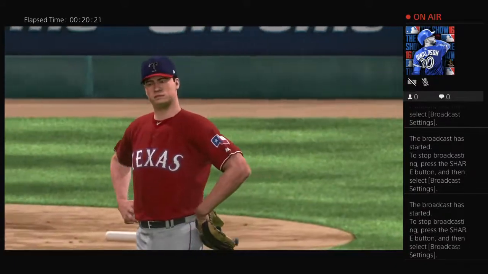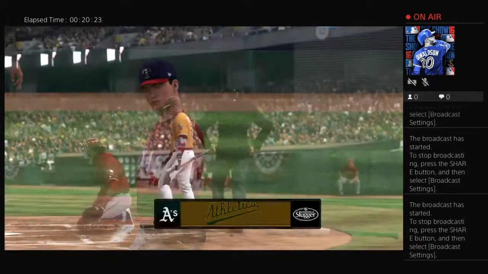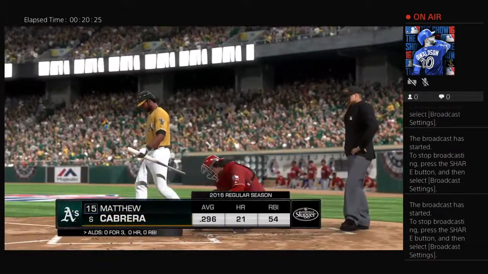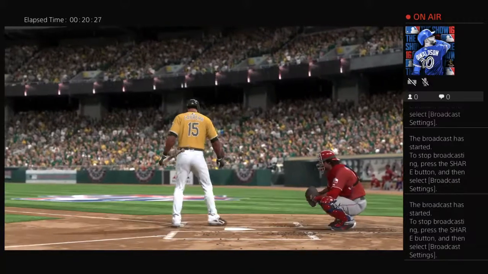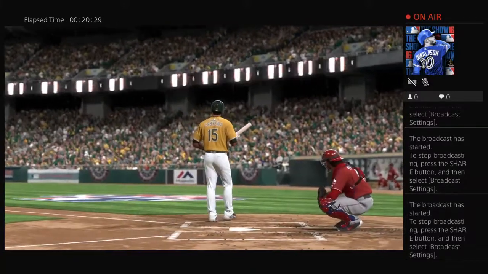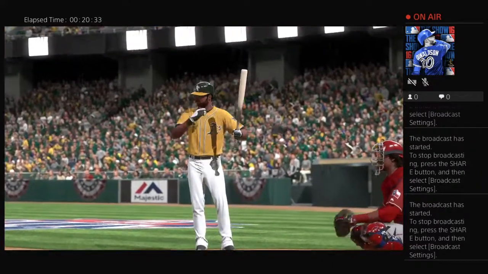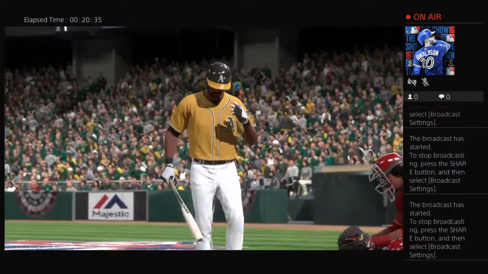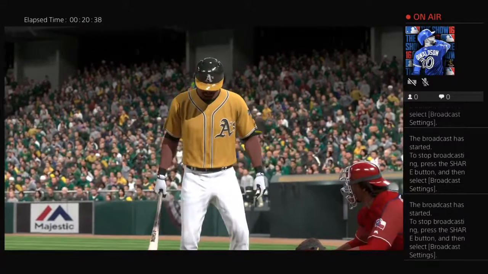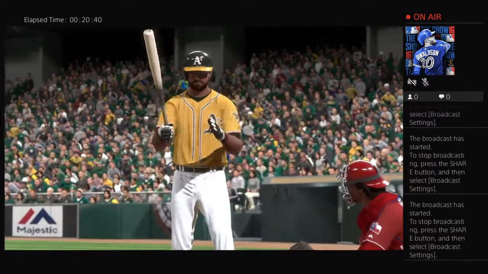Stepping into the box, Matthew Cabrera, runner at first to start the inning. And Dan, when it comes to pitching in the rain, what changes? I think the most difficult part, Matt, is the ball gets slippery. It's hard to keep your hands dry, and if you don't have a good feel in that grip, it's hard to control where you're going to throw the ball.